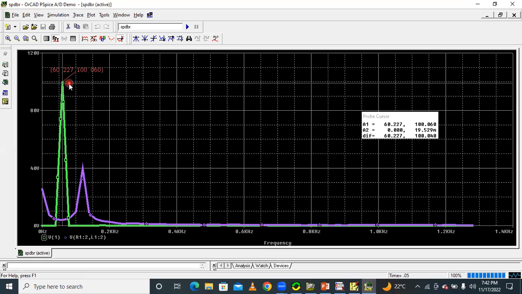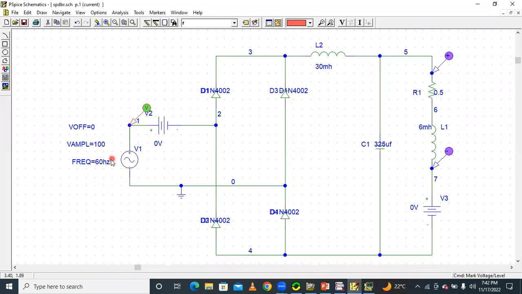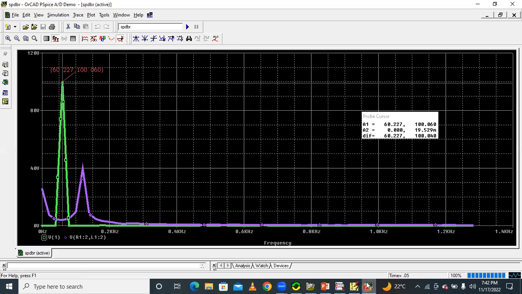Our input frequency is 60 hertz. For 60 hertz, the input is 100 volts. So this is our input, and then this is our output. Corresponding to this output, mark the label.